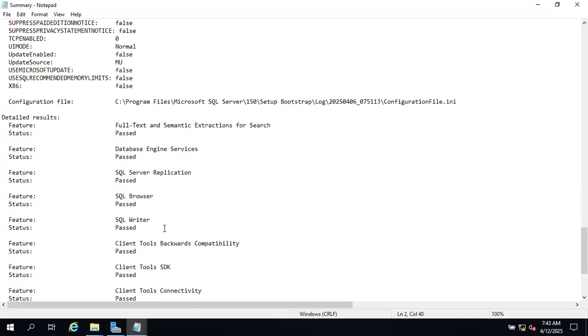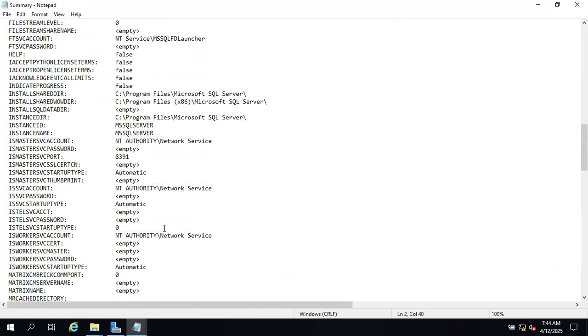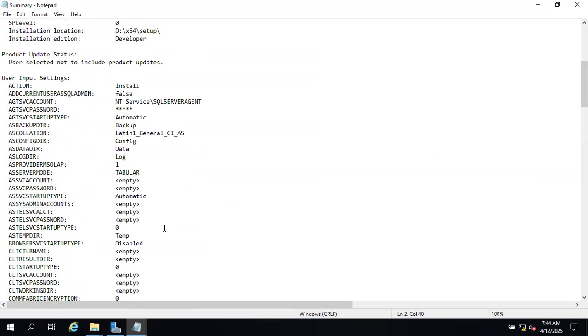So the summary.txt file is the first place to check installation related errors, uninstallation related errors, patching related errors, remove patching related errors, and upgradation related errors. These five you have to remember, guys. If anyone asks where to check patching related errors, the first answer is the summary.txt file.